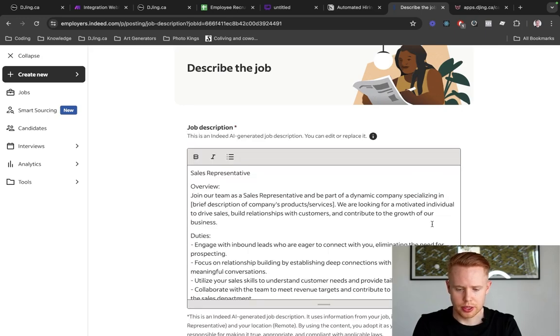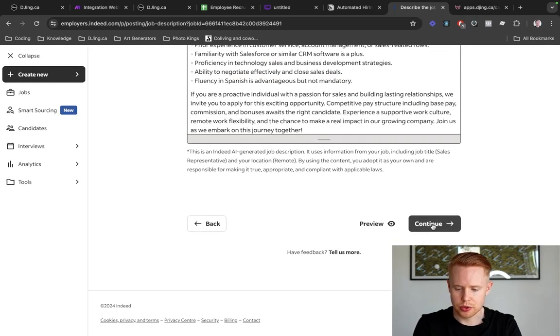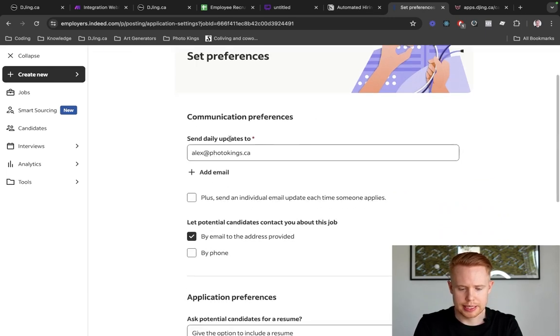The main thing that we're looking for here when this loads is not even the job description, but here, send daily updates to. So you wanna make sure that you're sending daily updates to a particular email, and you wanna make sure this is checked off. Plus, send individual email updates every single time somebody applies, right? This is really important because we wanna be notified every single time we get a job applicant so that we can now go ahead and start this automation. The automation will start with Indeed notifying us that we have received a new job applicant.